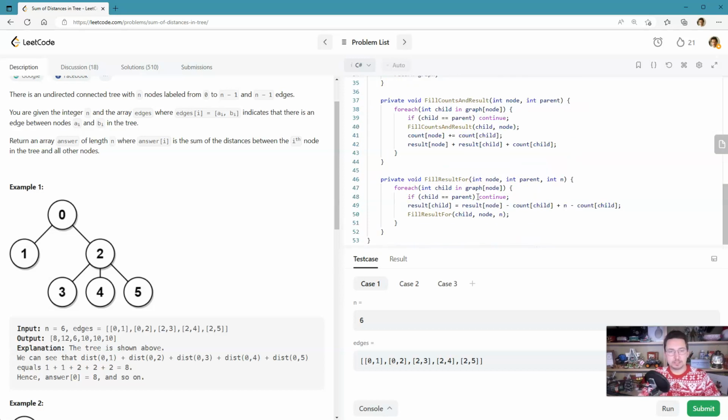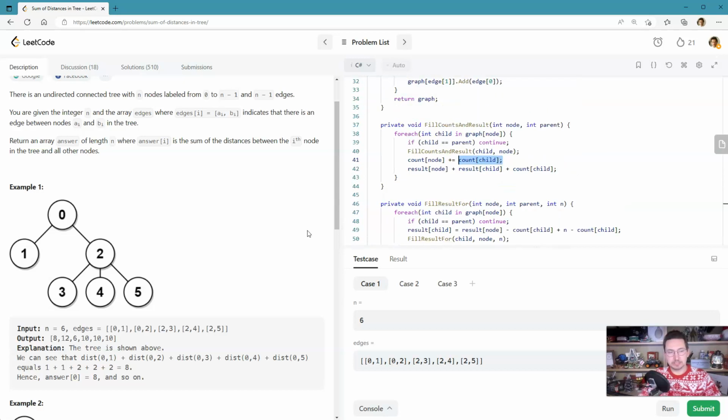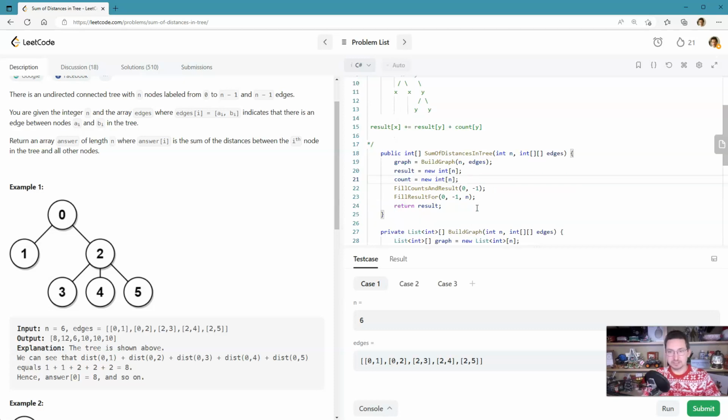except for one interesting thing. When we are calculating count, we are calculating it based on children of current node. We do not count this node itself. So we need to initialize this count array with ones, not with zeros, because every node has a count of itself, which is 1.